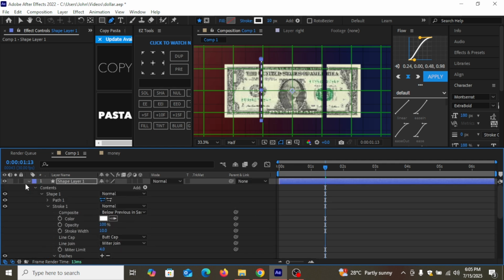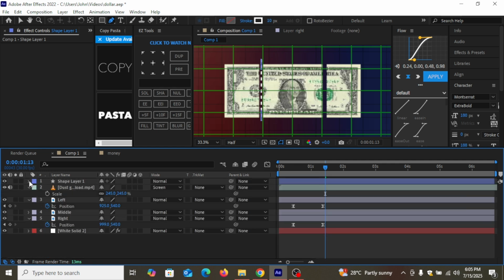So once you are done with that, you duplicate the layer.